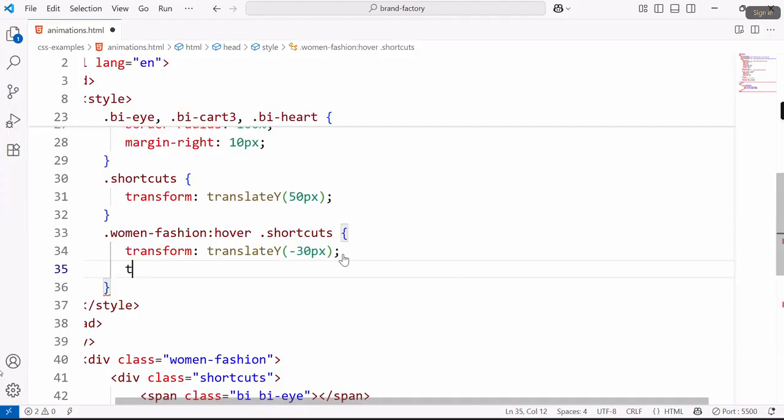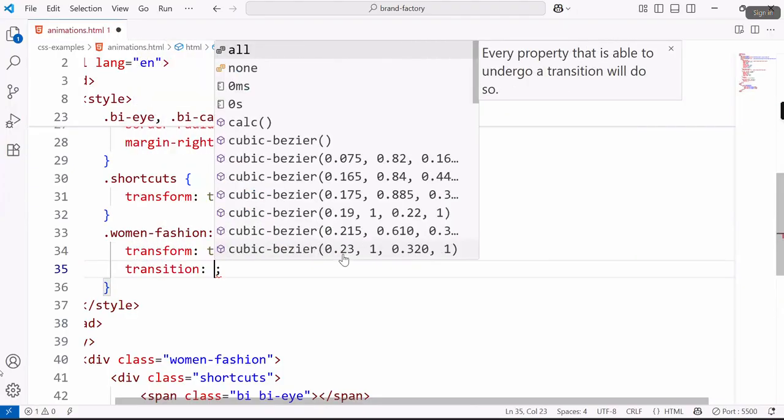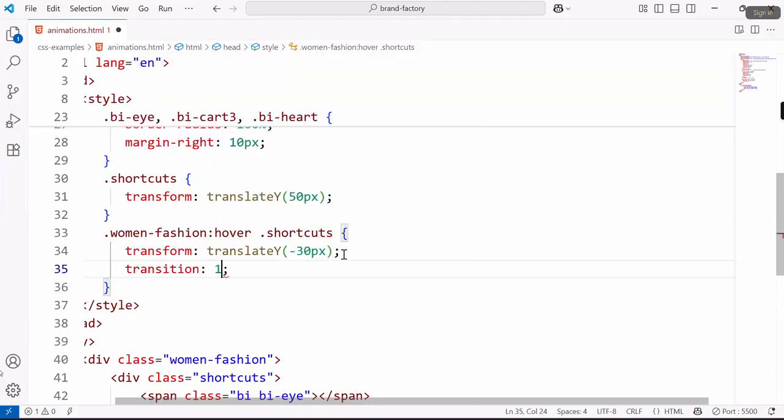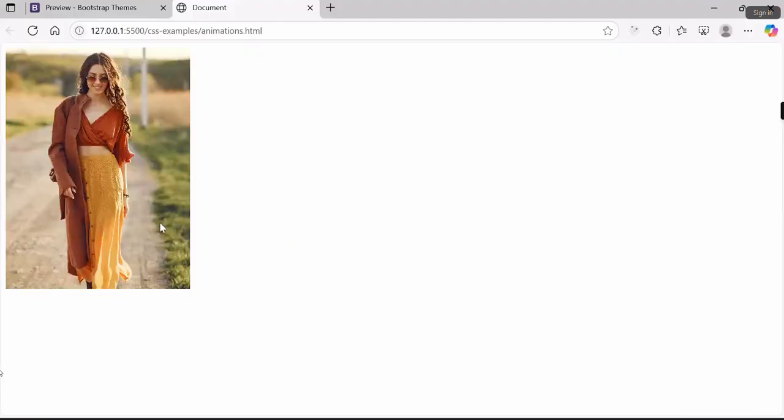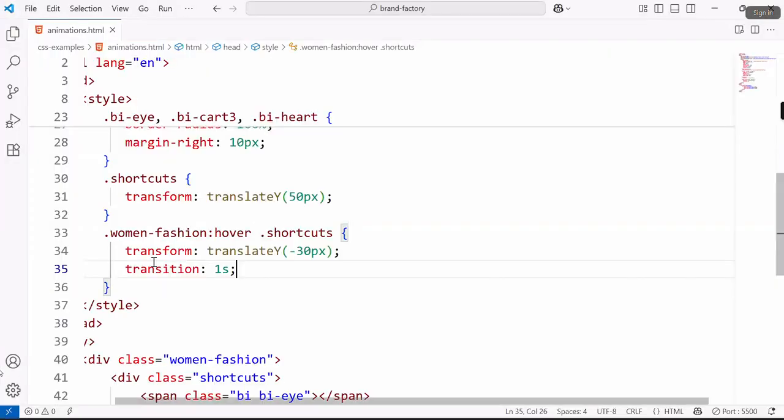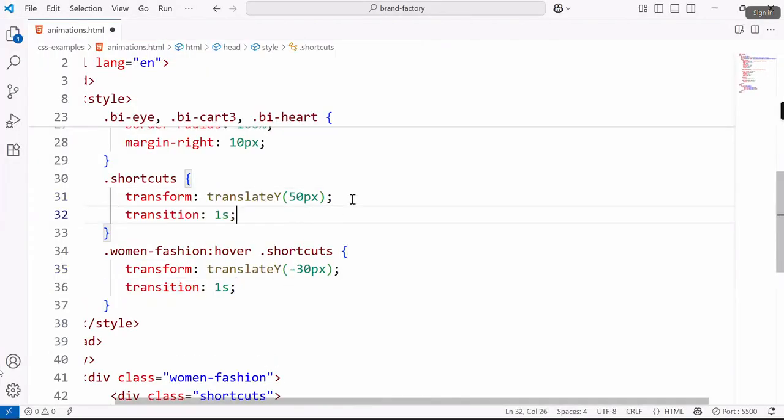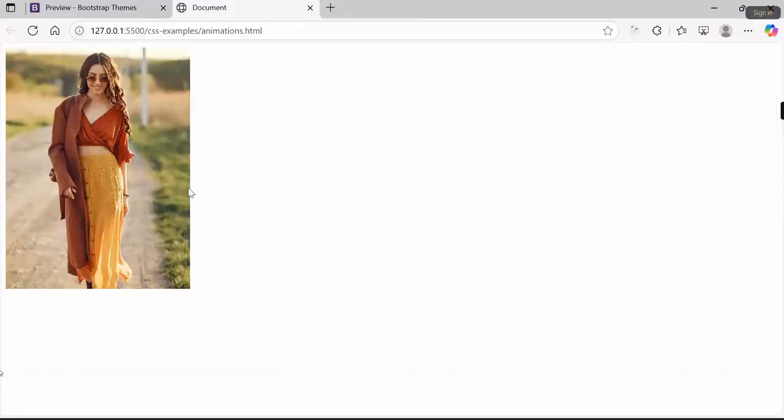And transition, transition is suppose 1 second. That means it will take 1 second to come. It will take again normal. Transition is 1 second. Shortcuts. And you can see it will display slowly and it will go out. We can add a lot of effects. Like what are the effects?